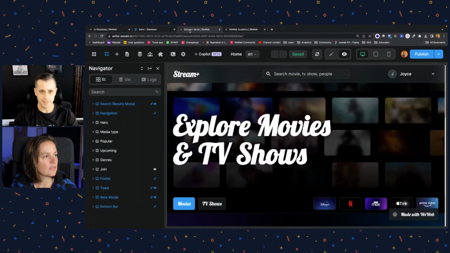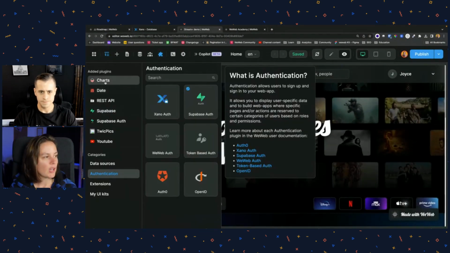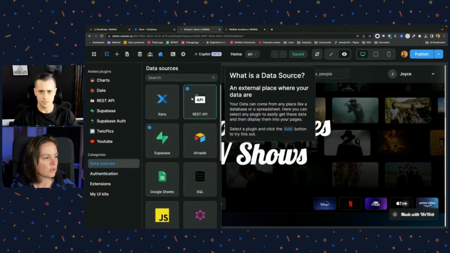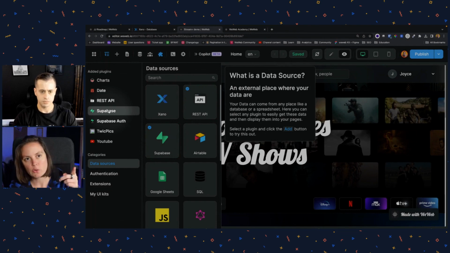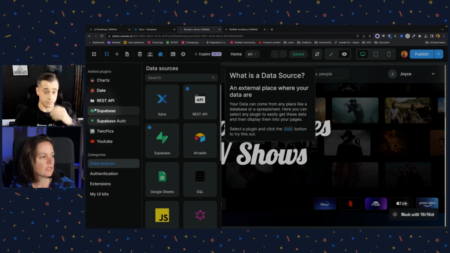Oh, and actually, I forgot. I do have this demo. It's a demo I like because it covers data sources, for example, which we're talking about. We're using REST API because we're connecting to a movie database, and we're using Supabase as a backend where we store the user's favorite movies, and we have the authentication. So that's a good example of using two data sources in one project.